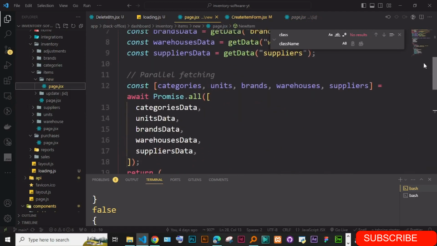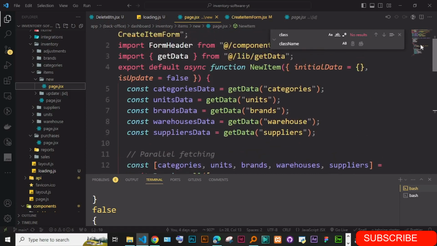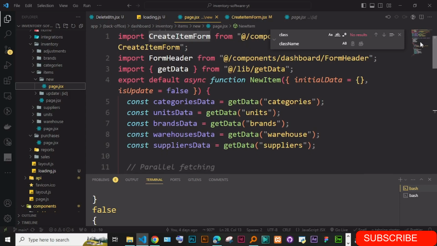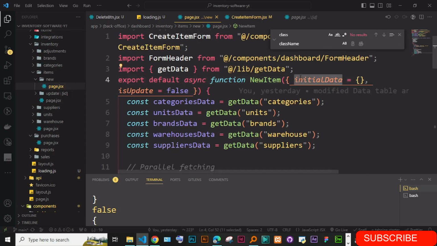Let's see. So this is taking in this new. Okay, wait a minute. By default we are saying new item is initial data going to empty and is update is false. And this happened to be, are we supposed to call the new item or the create?